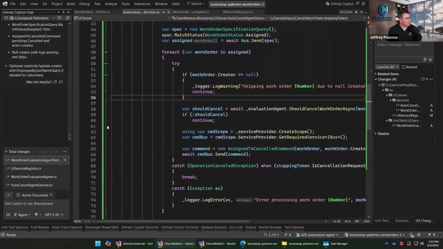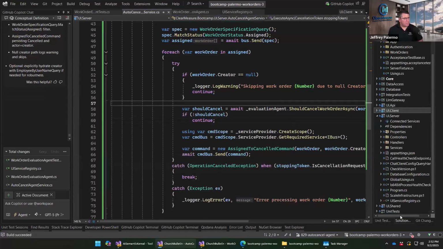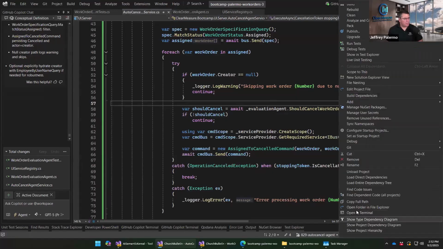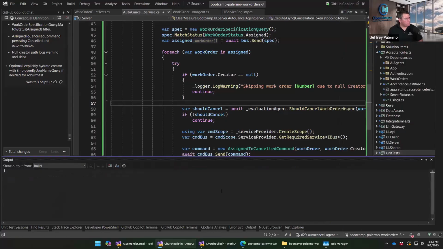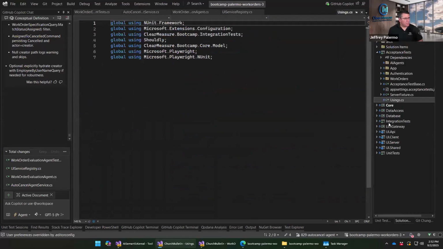Okay, so I'm going to hit keep and let's just Control Shift B. Let's see this guy. Build complete. I'm just gonna run unit tests right here to make sure that it didn't break any tests. Okay, unit tests are good.